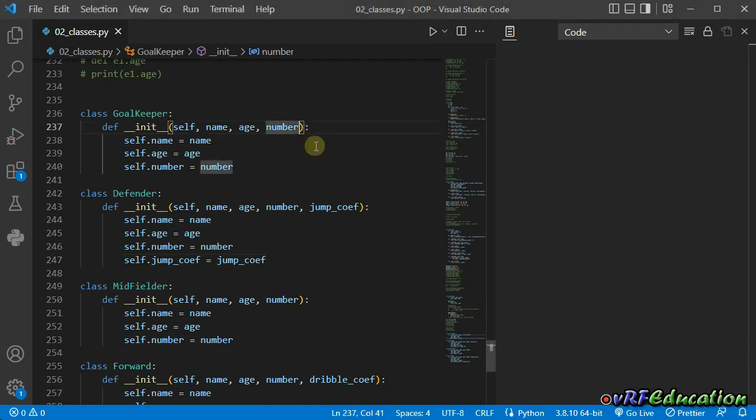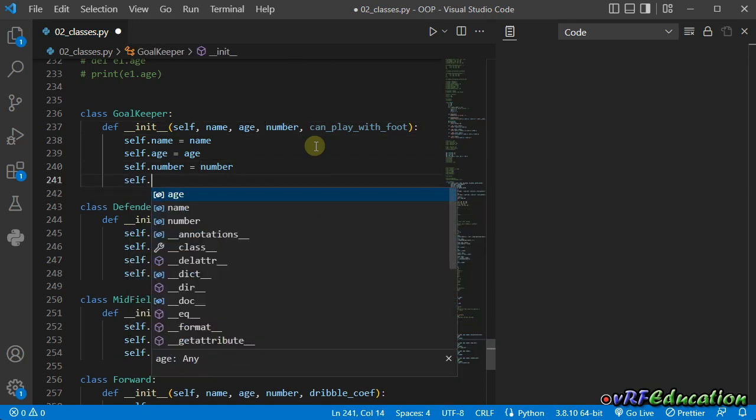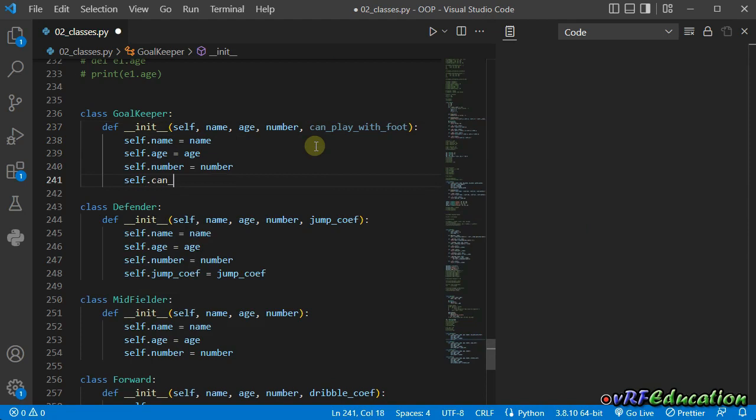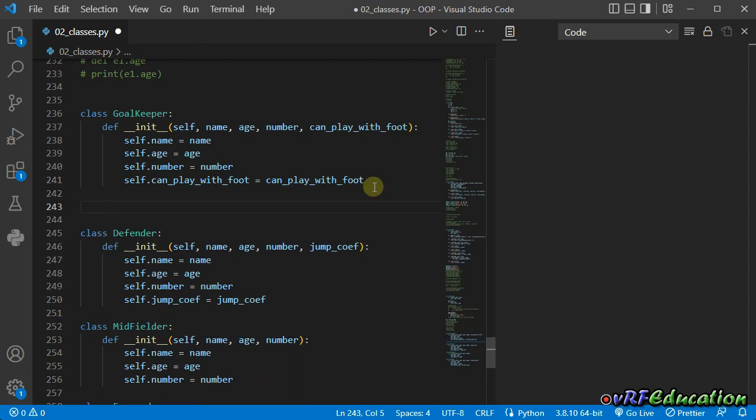Here I want to add an imaginary field, canPlayWithFoot. It tells whether this player is able to play with his foot safely or not. So this is it. And the midfielder doesn't have any extra parameter other than those that come with the other types of players. Now let's add some common behavior or activity that all players can do.